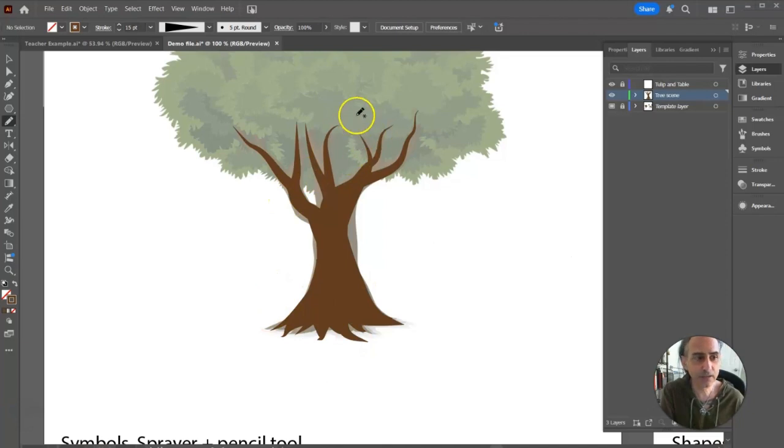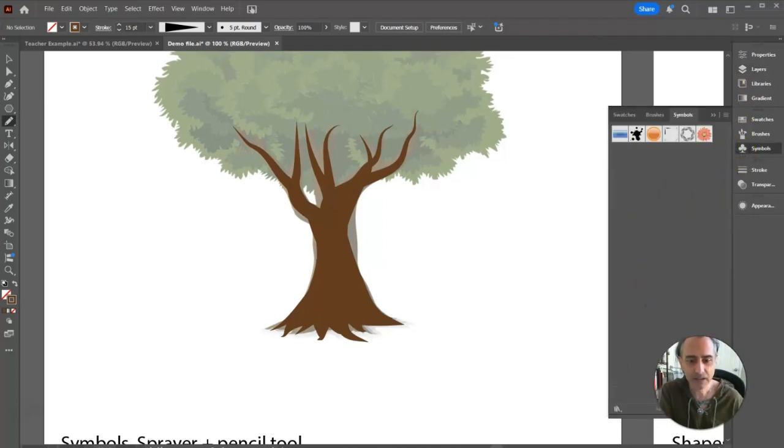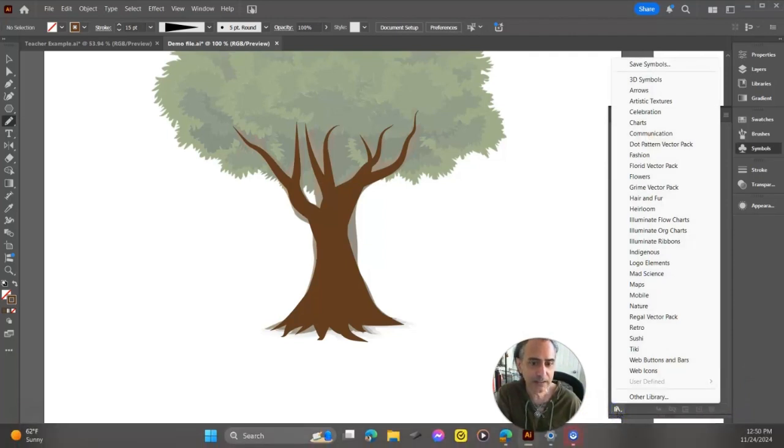Now let's go ahead and do our leaves. We're going to do those by using symbols. So go ahead and open up your symbols panel. Let me see if I can move myself over here. Go to your symbols library and let's find the nature symbols. Ta-da!